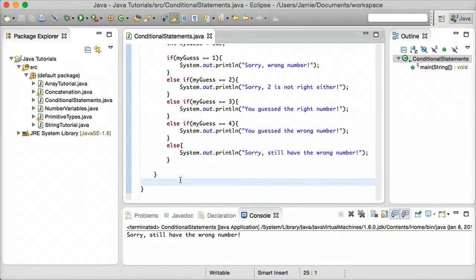It's a pretty simple concept. Feel free to go ahead and play around with it. Maybe use some strings, a combination of strings and integers and something like that. Just play around until you get the feel for it.